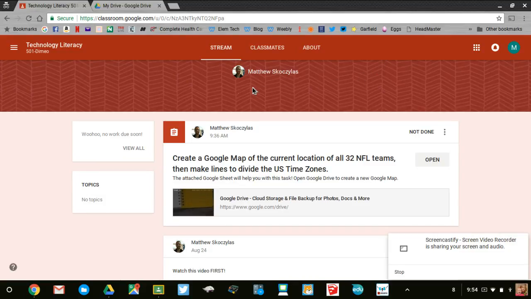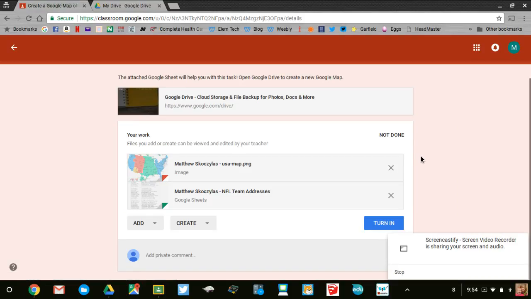Your assignment reads in Google Classroom: create a map of the current location of all 32 NFL teams, then make lines to divide the U.S. into time zones. I'm going to open up the assignment. Here are all the things that I need, but there's one thing that I need to start with, and that's creating a map. And I'm going to create my map in Google Drive.